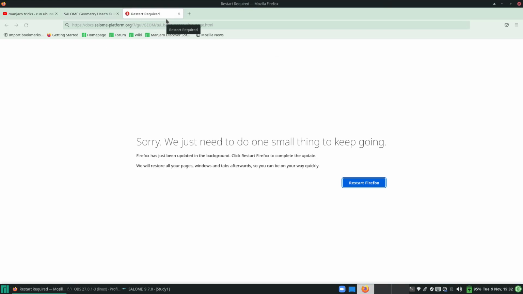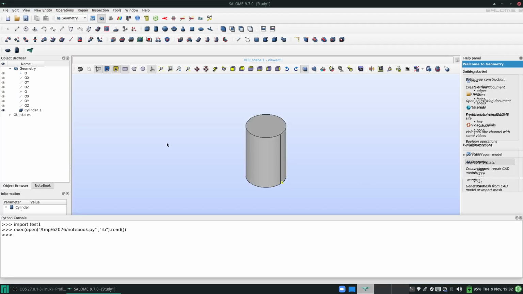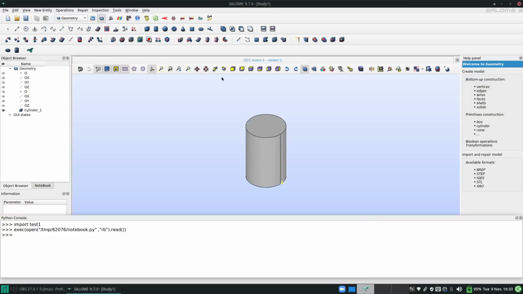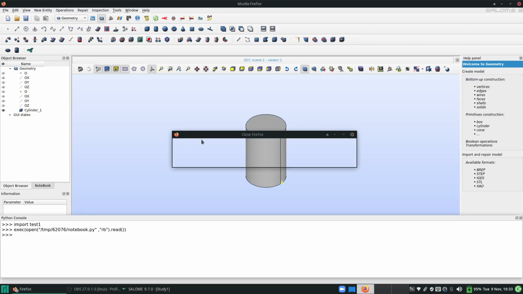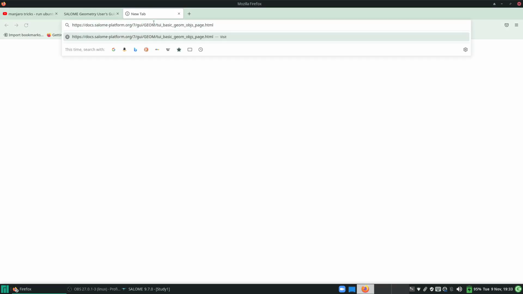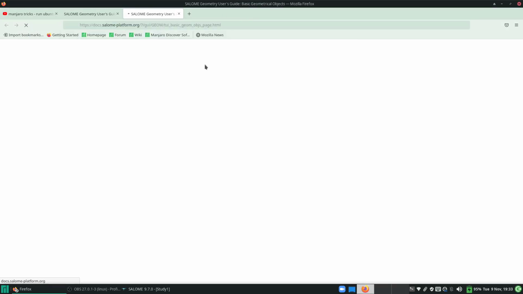Oh dear, all right, looks like we have to restart. Let's restart Firefox. Basically, you have to go to whatever web browser you have, and I'm having a little update issues, but there you go. You will be able to see the new tab, and you go here and you should be able to see the Salome documentation.